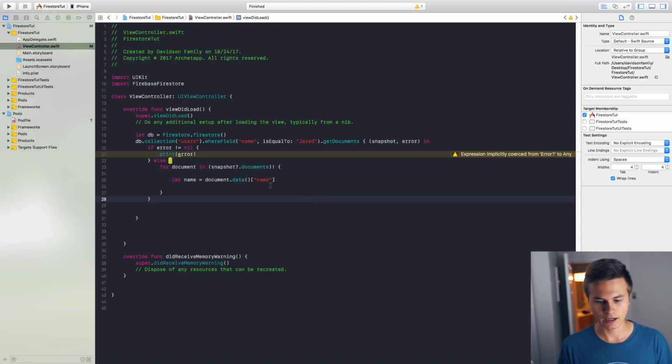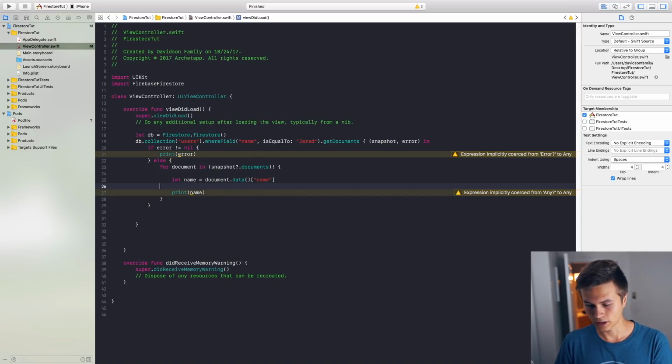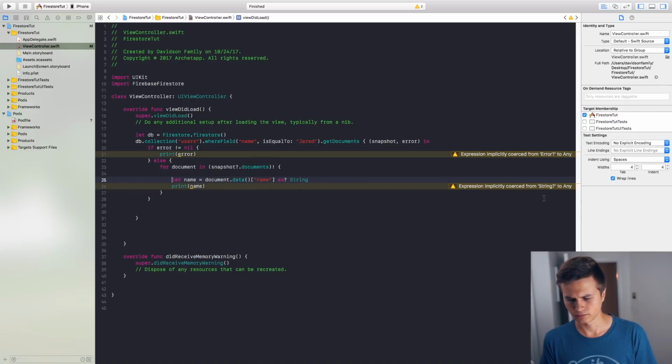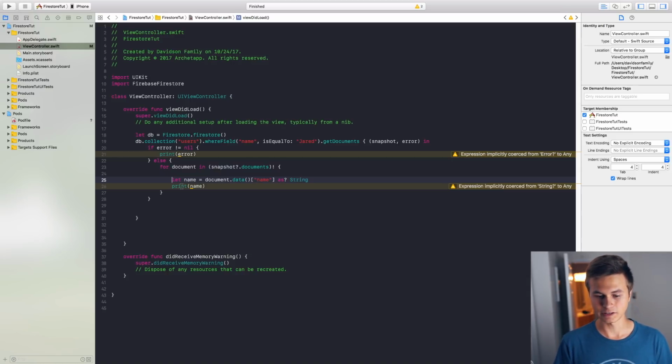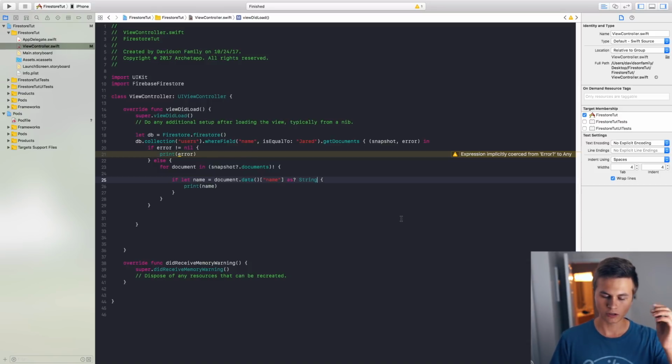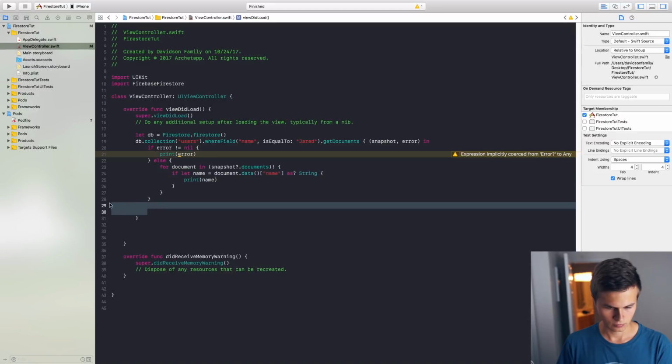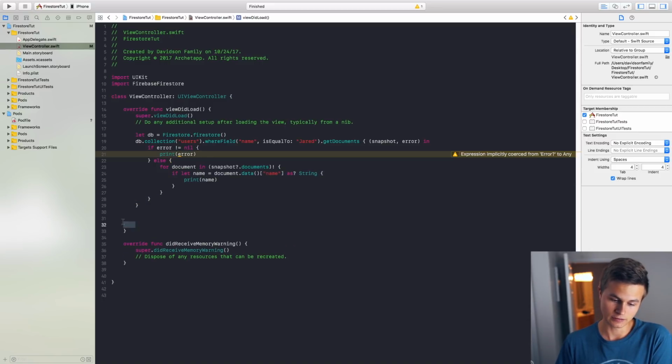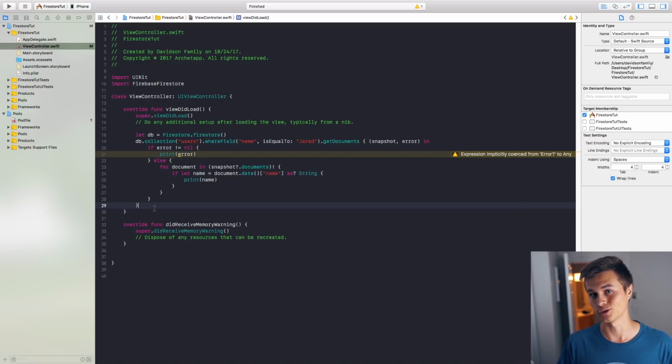Let's try grabbing that name. And then now I'm going to print out that name. Now in order to avoid adding any exclamation points, because I know you guys hate that, I'm going to say if let name equal that. Then we're going to open close curly bracket, and there you go. So if let name equal document.data as string, print name. That if let statement basically just prevents it from crashing if we do get something wrong.